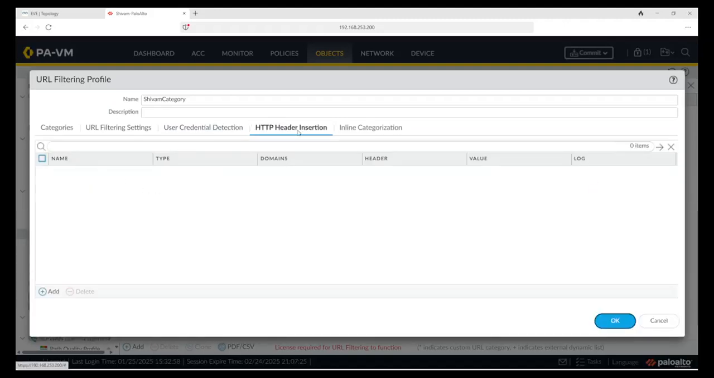HTTP header insertion. Suppose I want my Palo Alto to insert a specific HTTP header into the HTTP request which is going out, I can do that as well. You can specify any headers you want. You need to give their values, the log, and the domains for which you want that header to be inserted. I'm not in need of it.